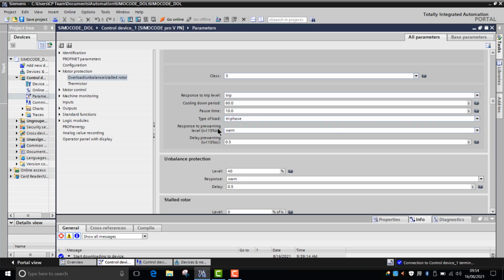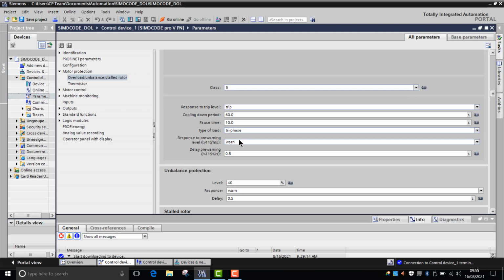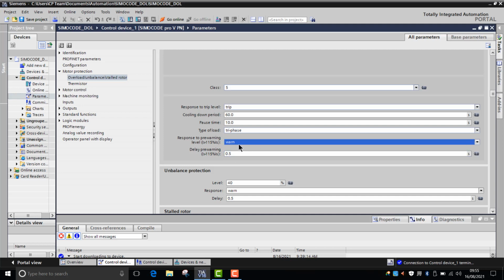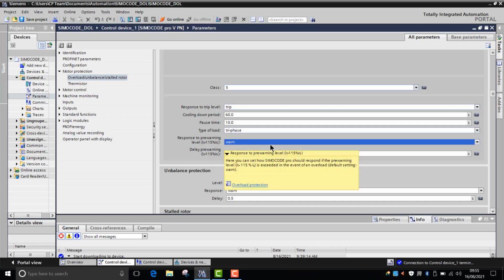Similar to some of the other options, there's a few different options here where you can have warnings to your overload as well. So you could have a response to a pre-warning of going above 115% of the operational current, and you could decide how that reacts. So we could have a signal going to a PLC, or perhaps a warning showing up on the HMI screen. Typically, I favour using a warning which flashes up on the HMI to be able to do that.